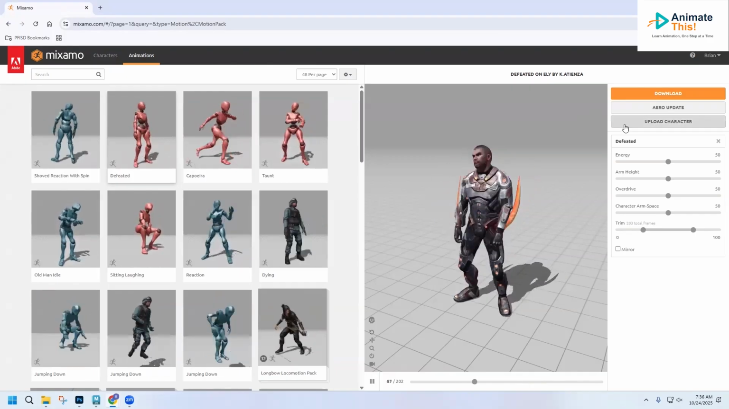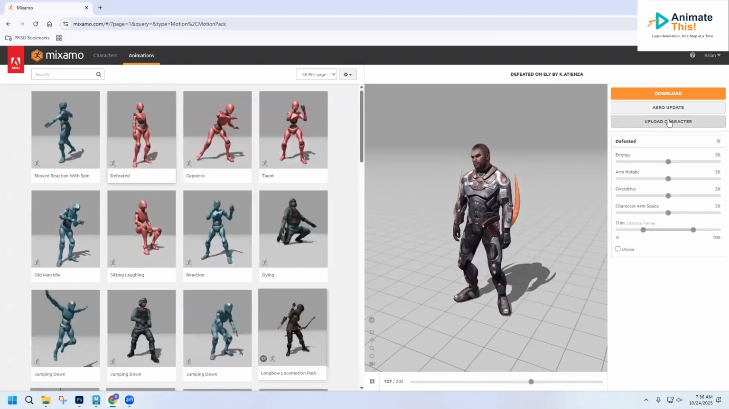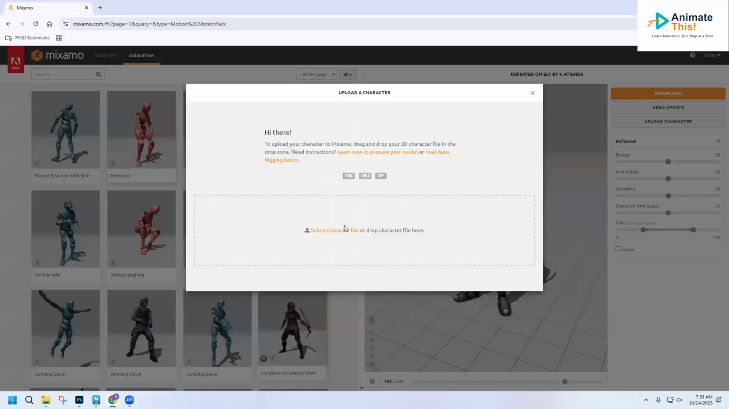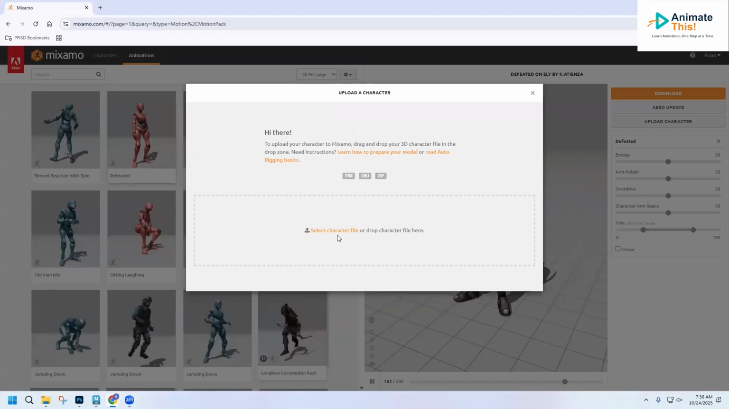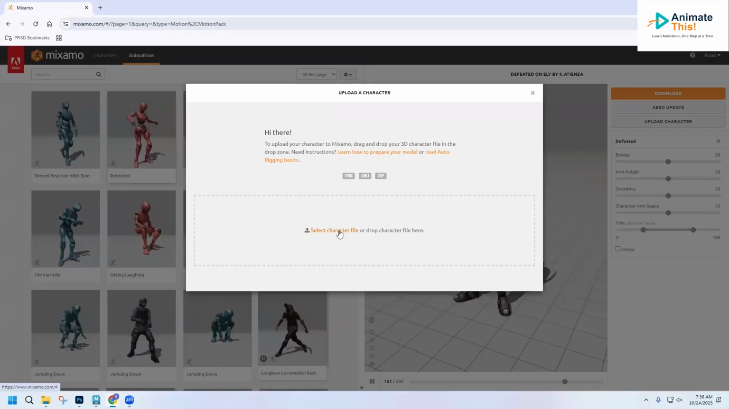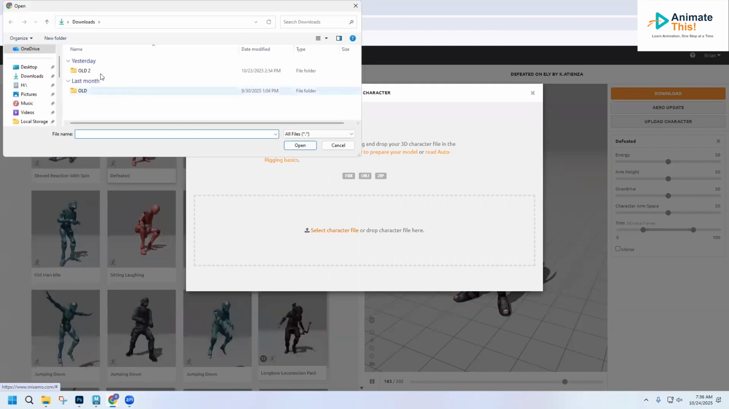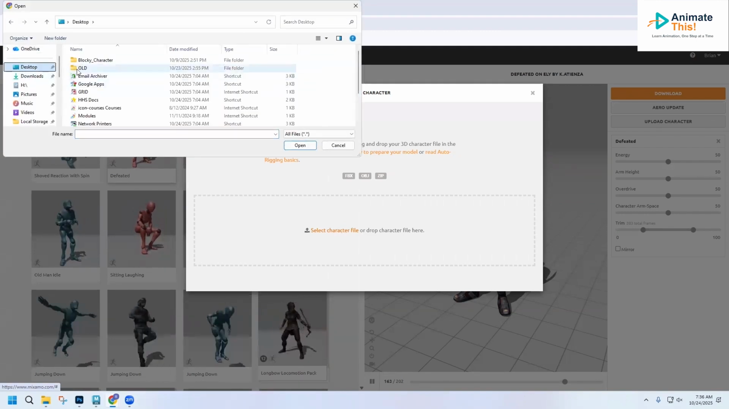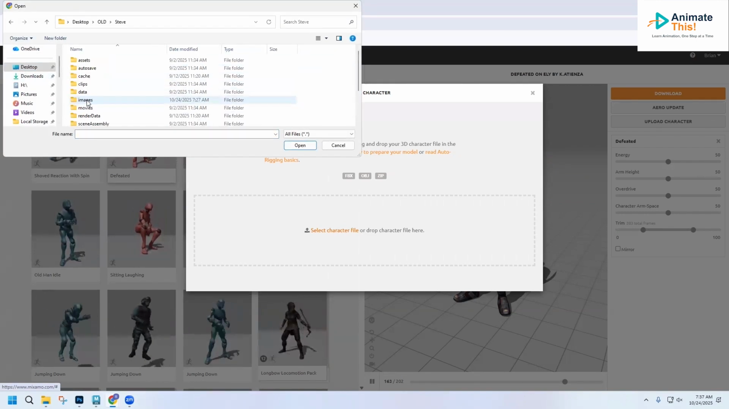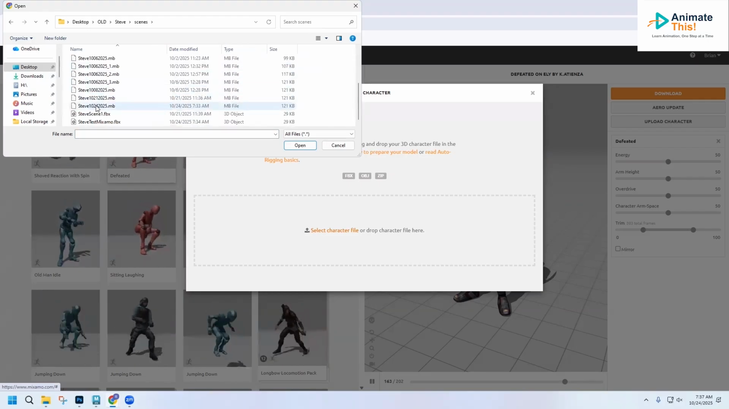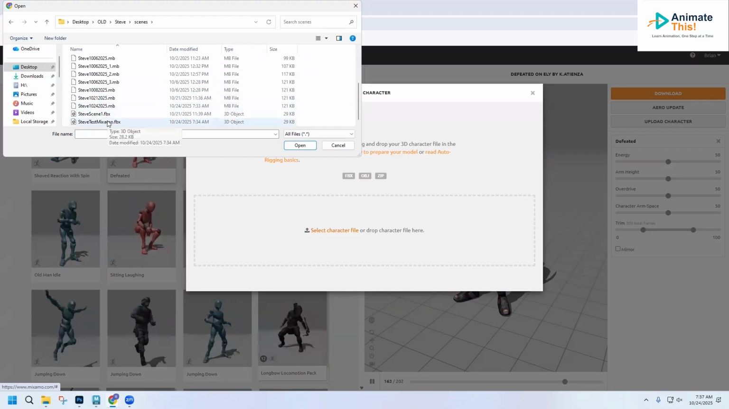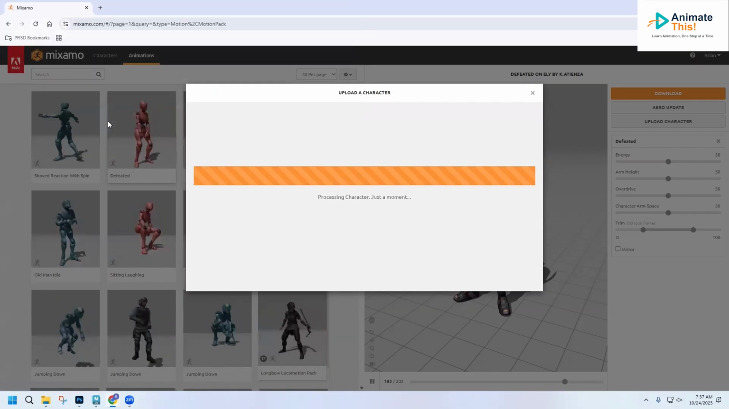Now, what I'm going to go ahead and do is hit upload character, which is going to allow me to bring in the character I just exported. I'm going to hit select character file, go to my folder where it saved my FBX, and it was Steve Test Mixamo. So I'm going to click on that.